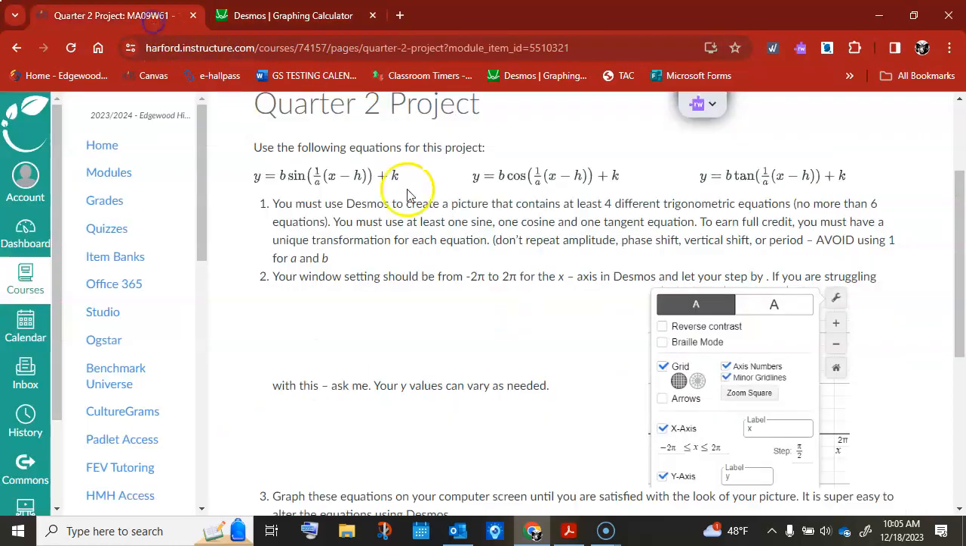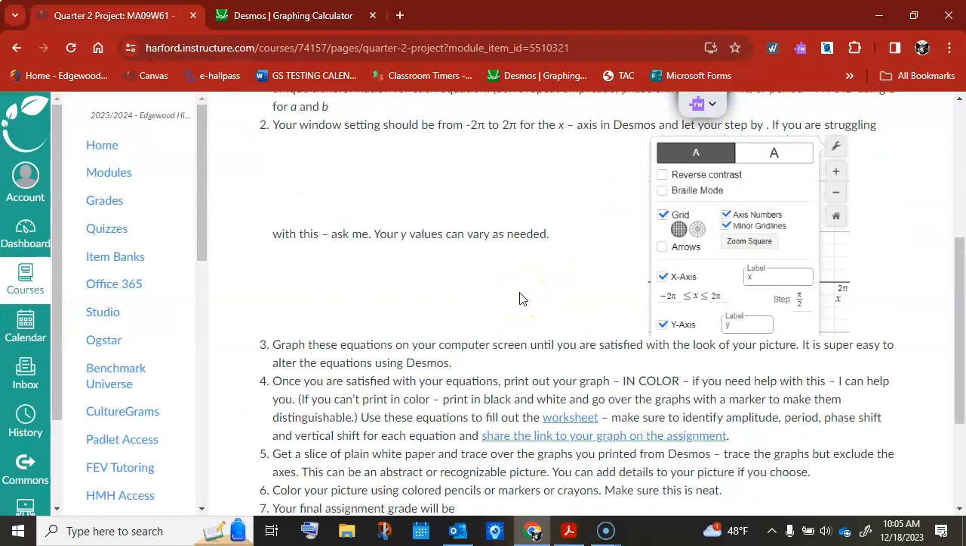And when you come back here, you're going to see that it says you're going to graph these equations on your computer screen until you're satisfied with the look of your picture. It's super easy to alter, which I showed you. Once you're satisfied, print it out in color, and then you can share the link to the graph in your assignment.